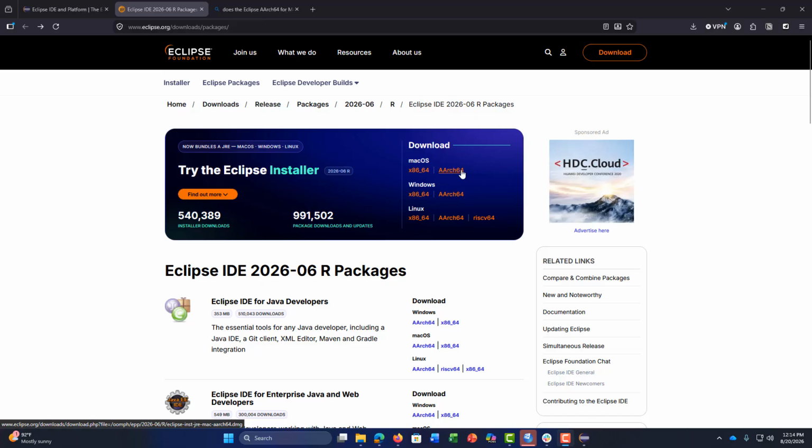By the way, if you have a Mac machine, this AArch64 is for the Apple silicon chips, such as Mac Air M4, M3, M2. This X86 is for the Intel chips.